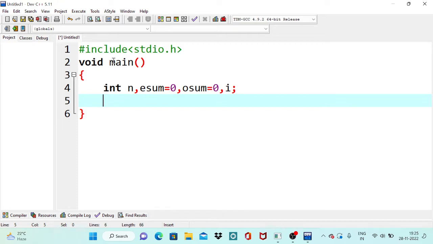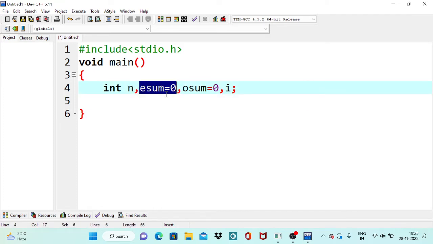So here this is the declaration statement. I'm going to declare variables of type integer. n is an integer. I will collect the input from the user. In future, I'm going to calculate the sum of the even numbers and the sum of the odd numbers. Initially, they are holding zeros. And I need a loop control variable, that is i.